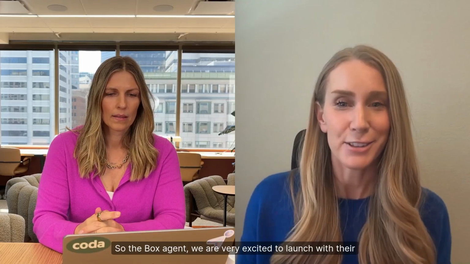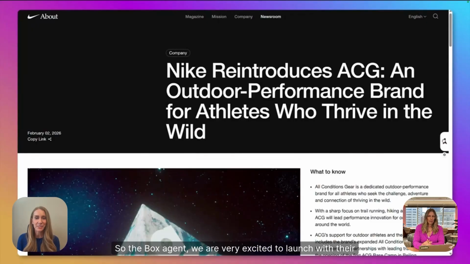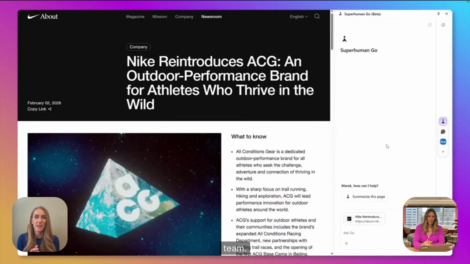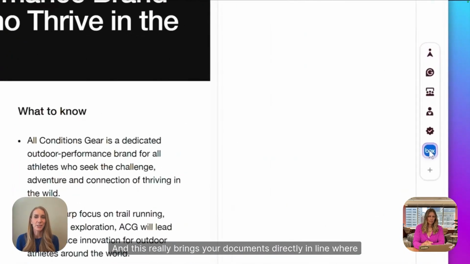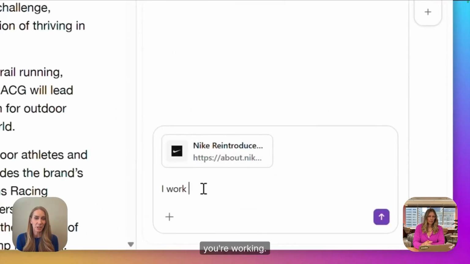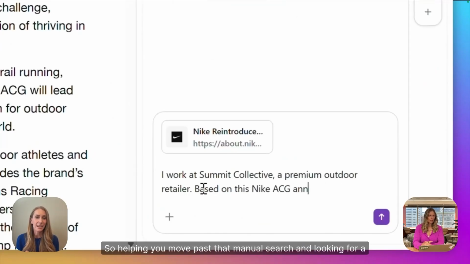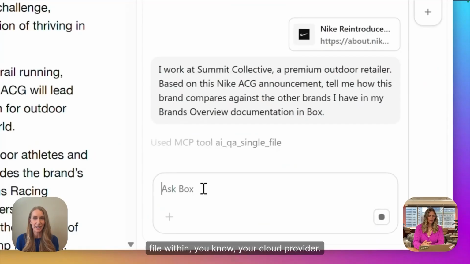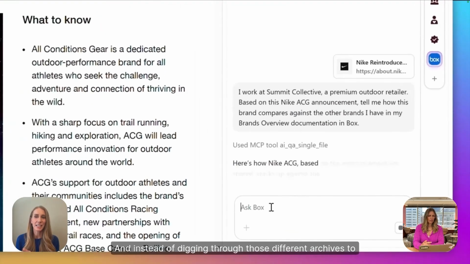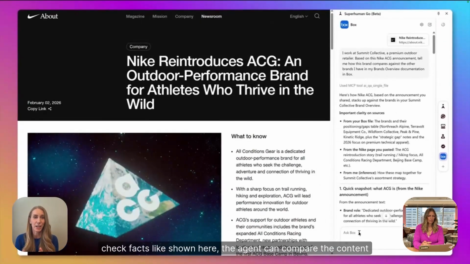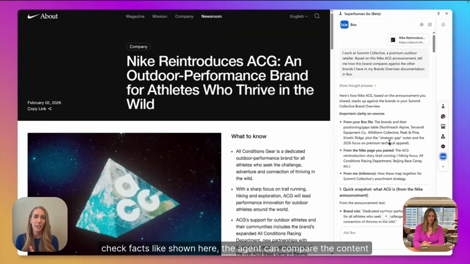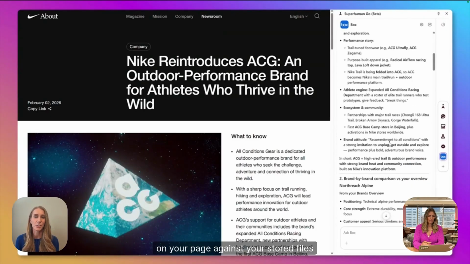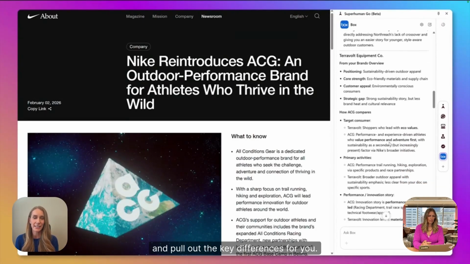Yeah, absolutely. So, the Box agent, we are very excited to launch with their team. And this really brings your documents directly in line where you're working, helping you move past that manual search and looking for a file within your cloud provider. And instead of digging through those different archives to check facts like shown here, the agent can compare the content on your page against your stored files and pull out the key differences for you.